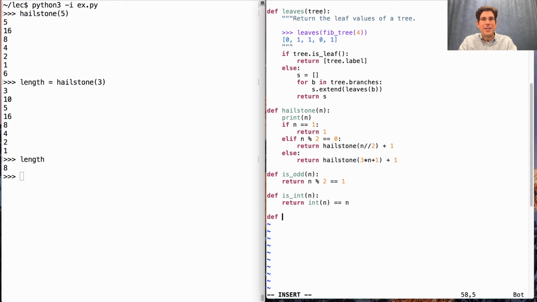There's a second branch whenever the label of that branch is an odd number that I could triple and add one. When can I triple and add one for a value n? It has to be the case that this hailstone sequence is not over, so n is greater than one. It must be the case that n is odd, and it must be the case that n is an integer.